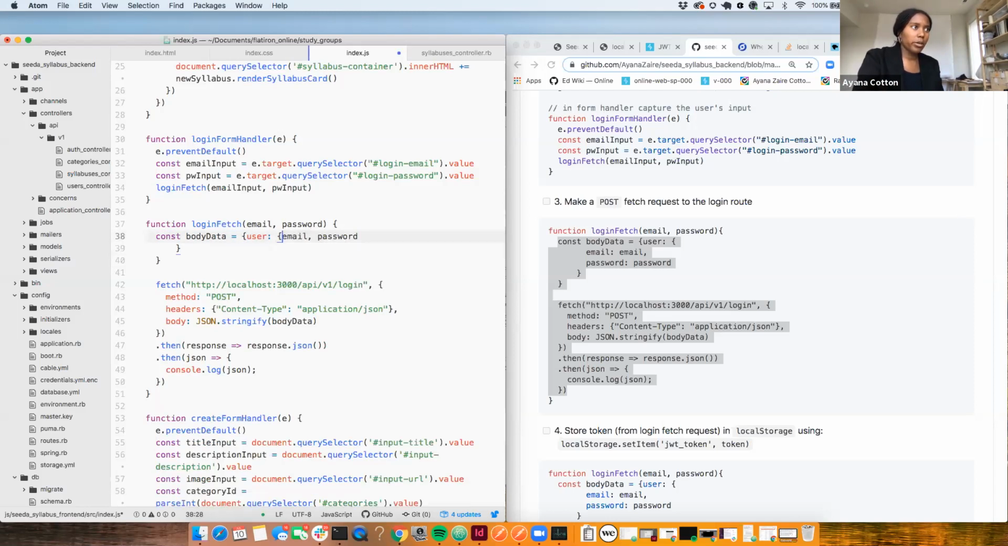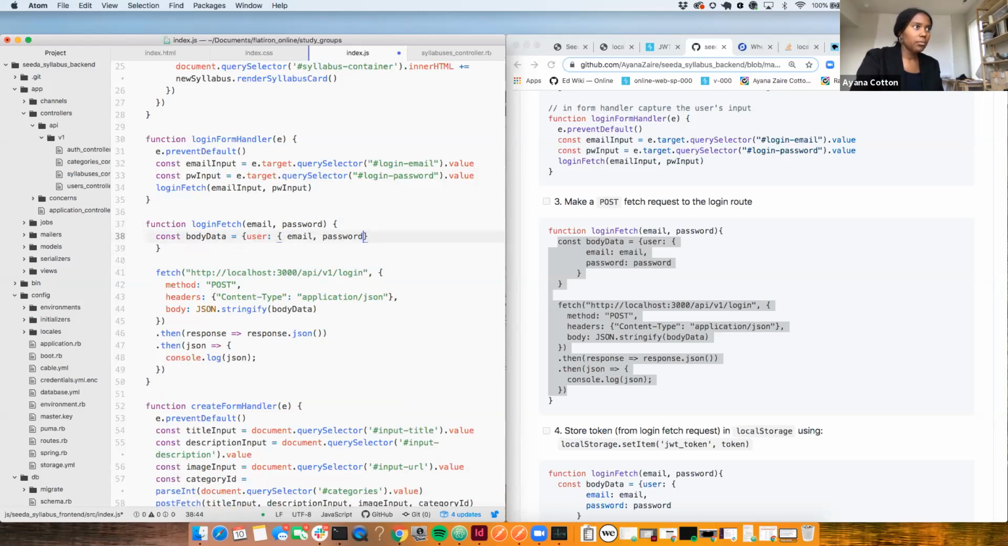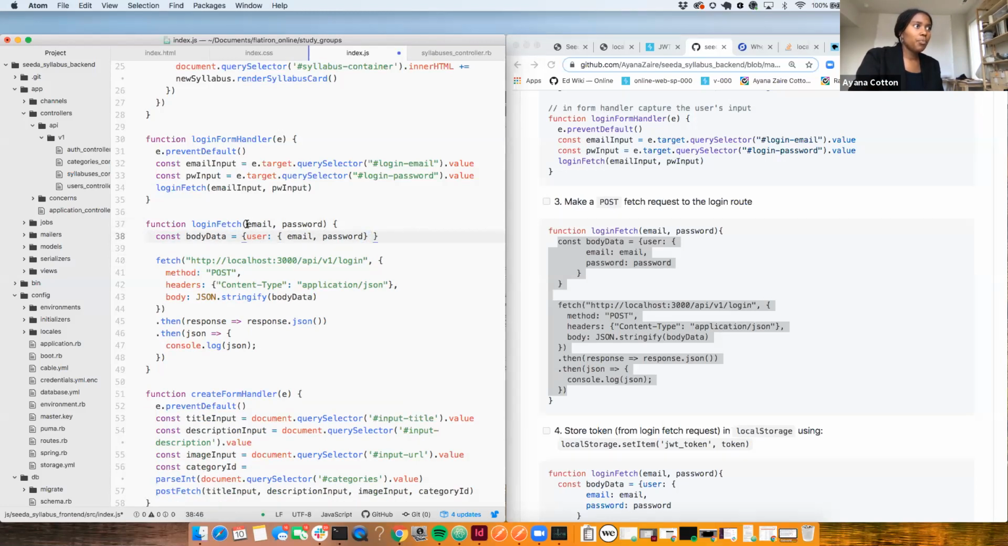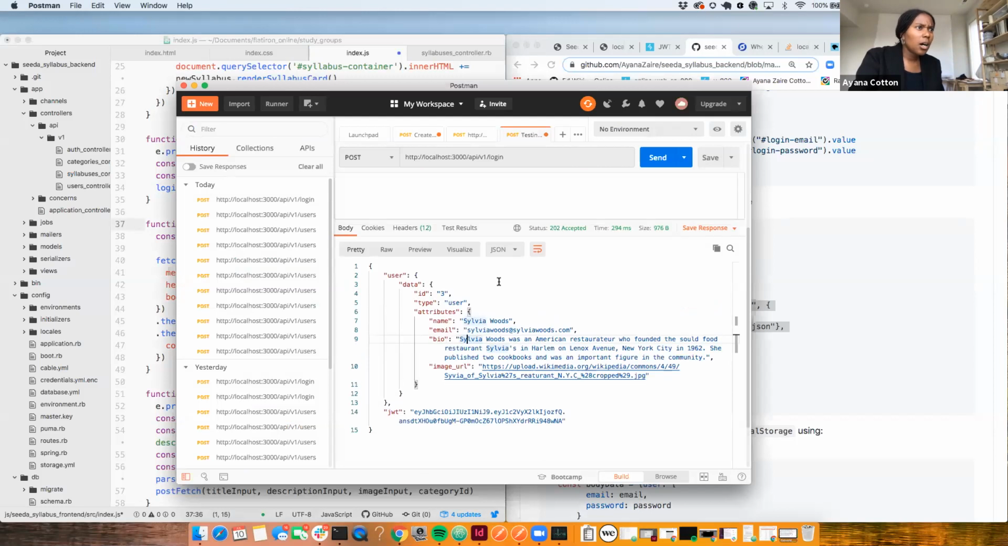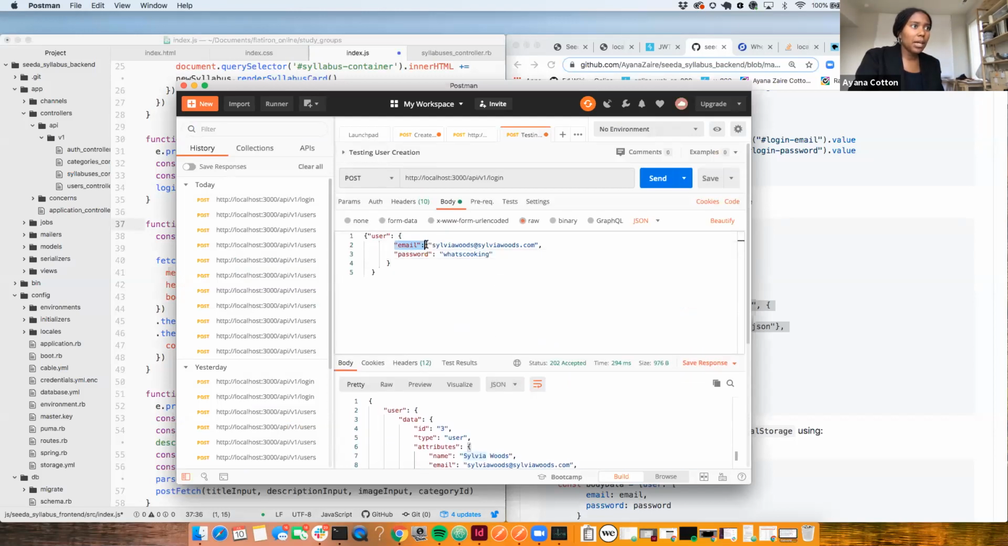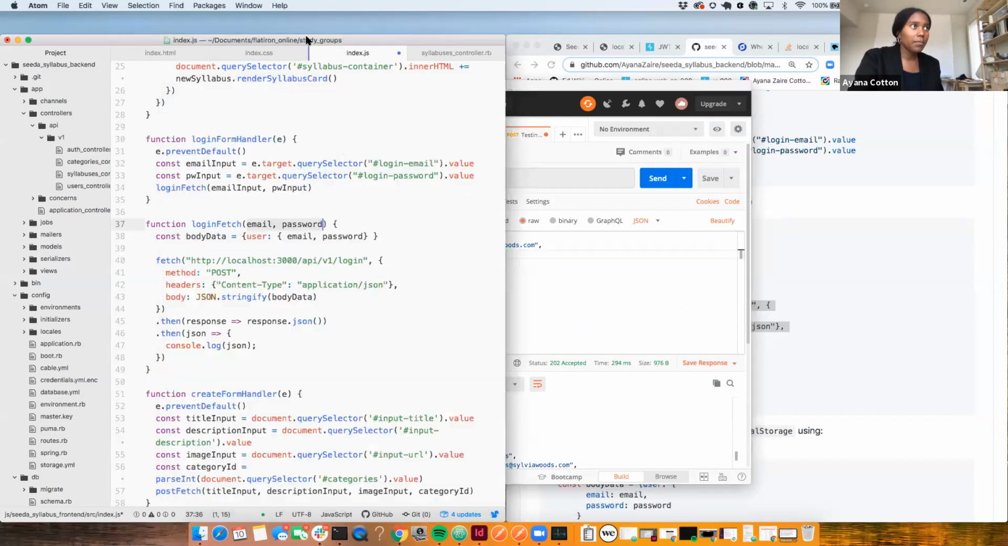This will work as well. Which is why I like to pass my arguments as whatever keys are in my database. So if we look at my Postman, my login in my database is email, password, the params are email, password. What I need to send back is email, password in my body. And because email and password are the exact same words, I don't need to put them on both sides.